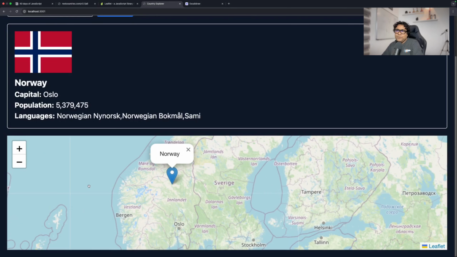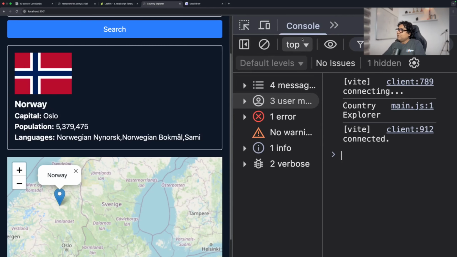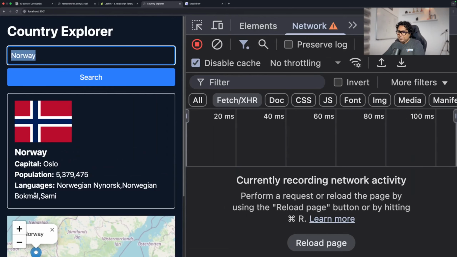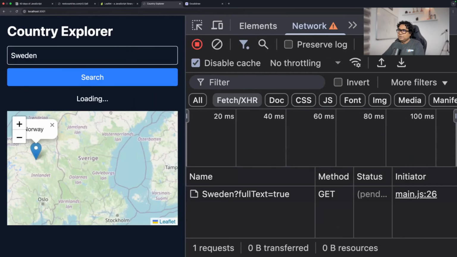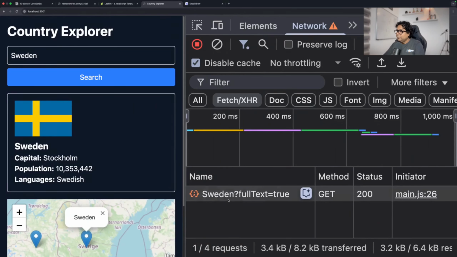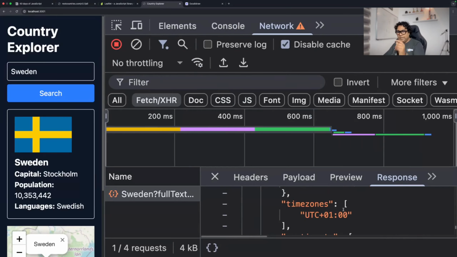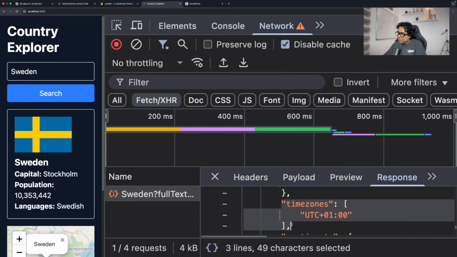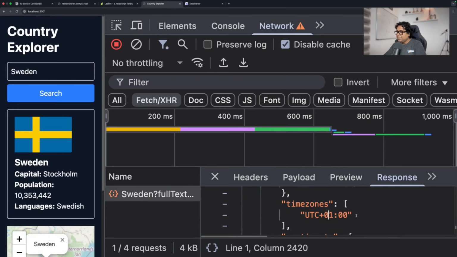Now, next, what we are going to do, let's play with time zone. If I go to the network tab for a moment and let's search another country, maybe Sweden. Let's search for it. Okay, we got Sweden. Now this is the response. In the response, if you see the time zone information, it says it is UTC plus 1, right? This is the time zone. It is indicated over here.